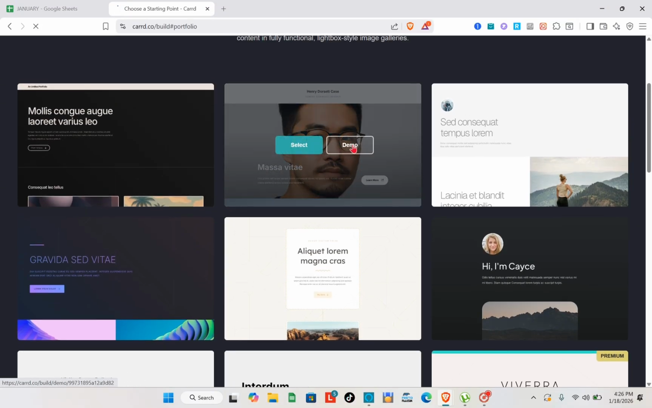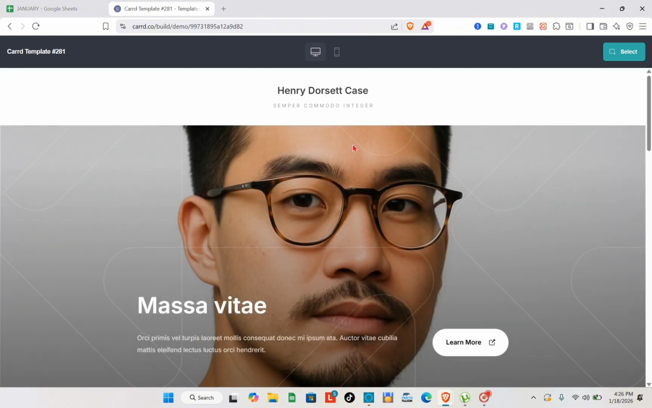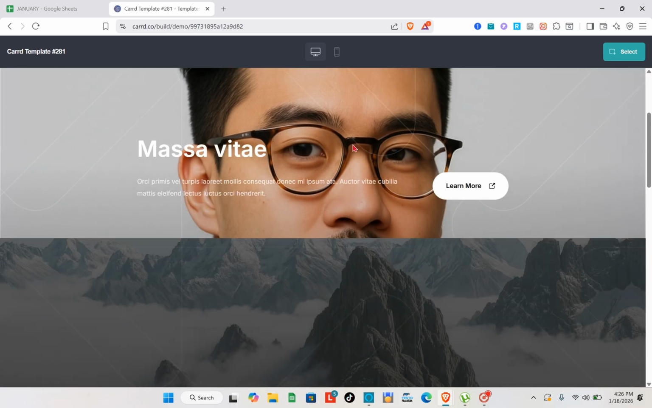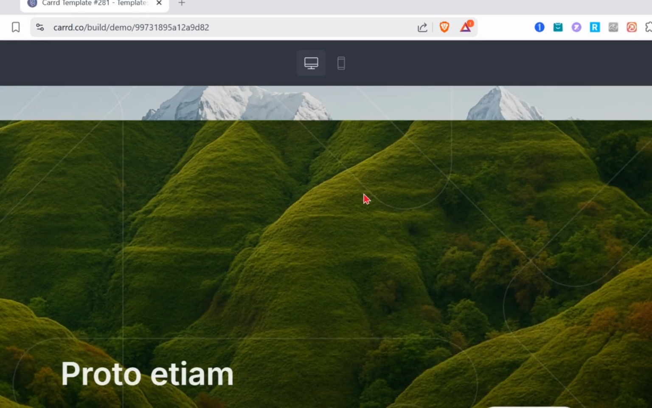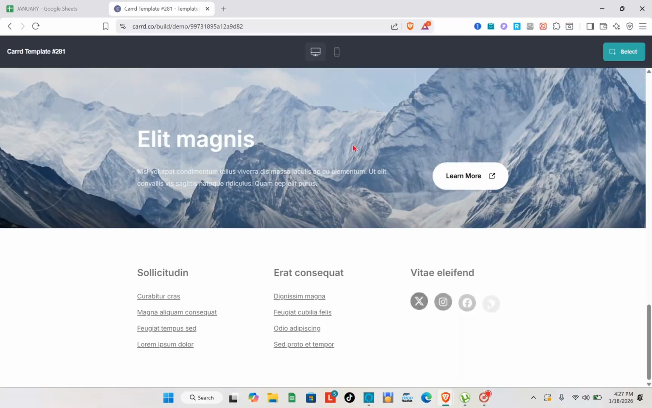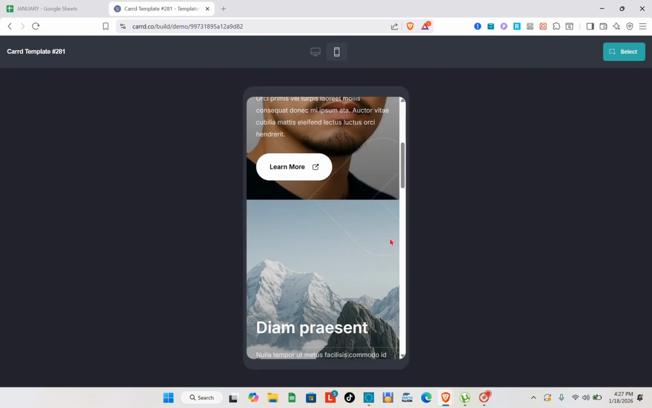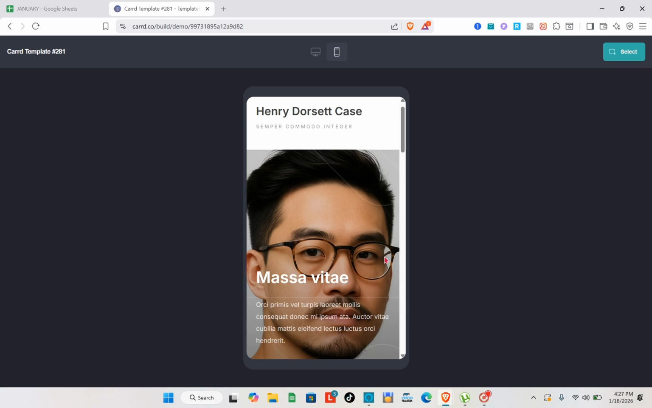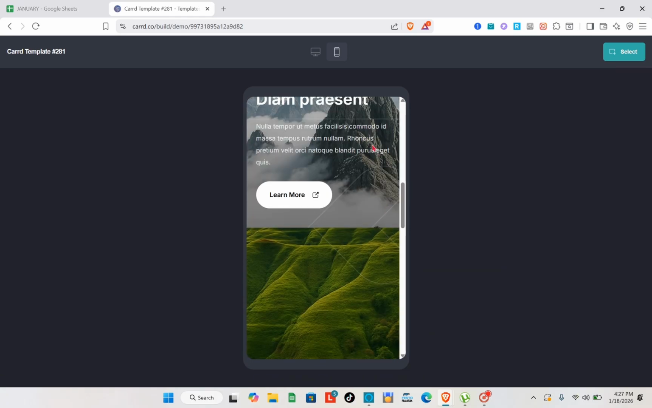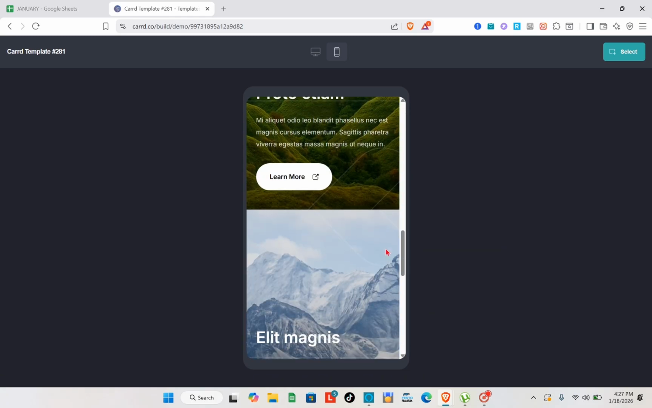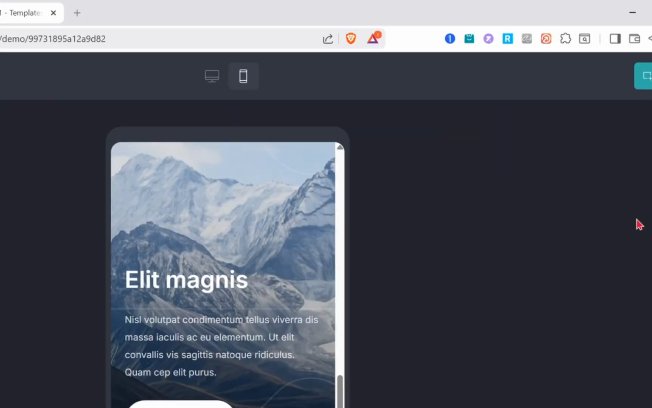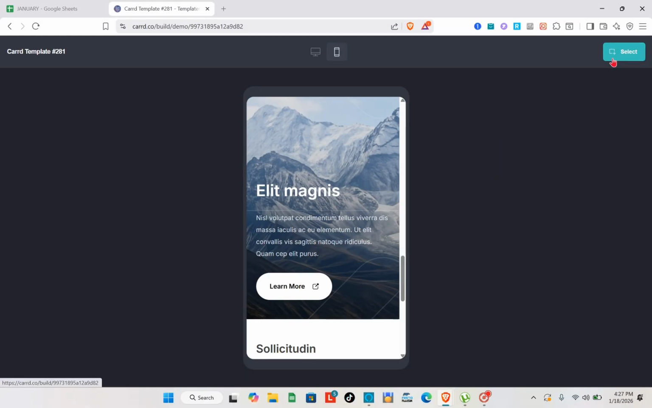So we can also tap on the demo option, so we can preview this template before using it. Okay, so this is how it's going to look when you are on the desktop view, or if you are using your desktop. And then when someone using a mobile phone visits your website, this is how it's going to look. Okay, so if you are good to go and you like this template, all you have to do now is to simply tap on the select option that you can find at the top right of your screen.